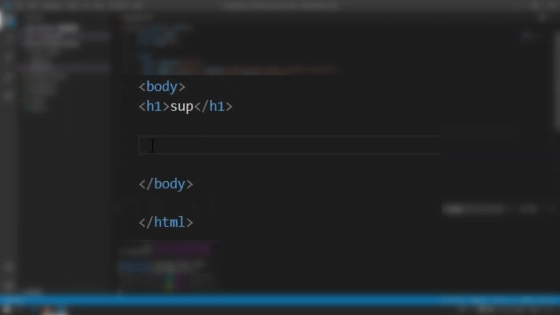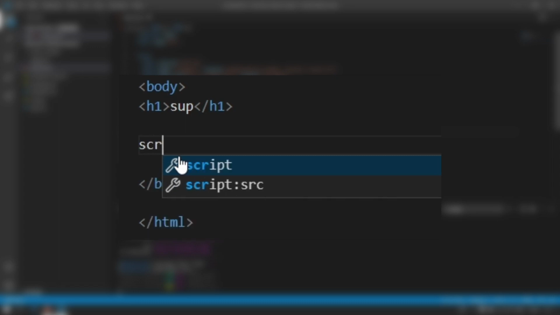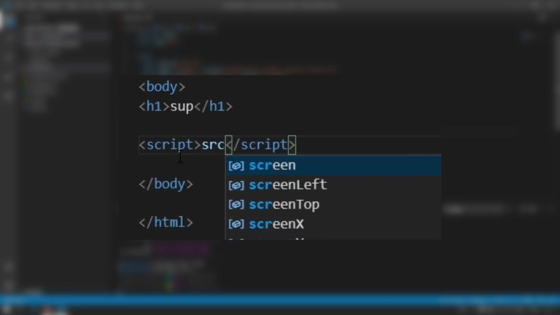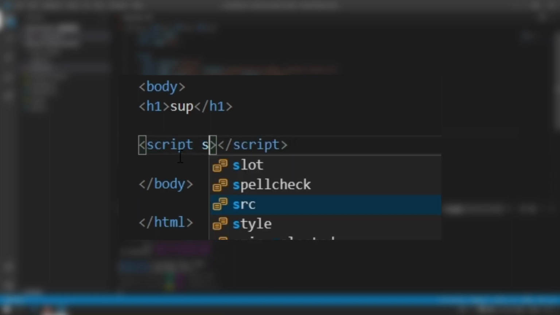To bind a script tag to another file, you have to give it an ID and also add a source attribute with the file name you're going to bind it to. We're going to bind it to script.js.